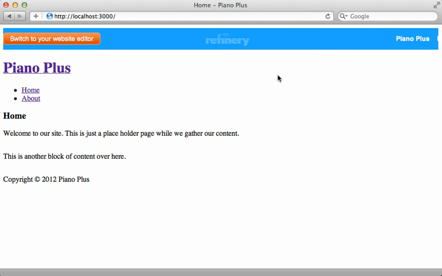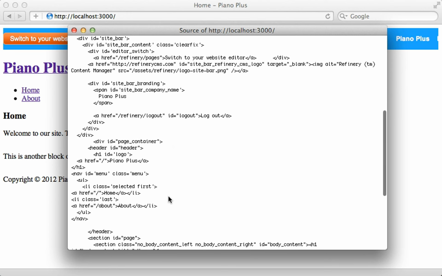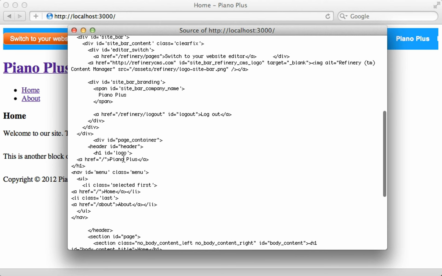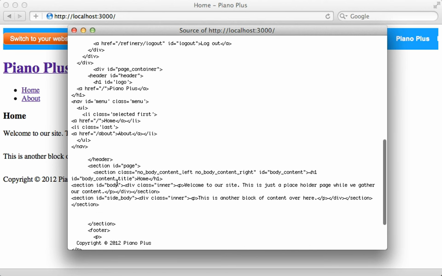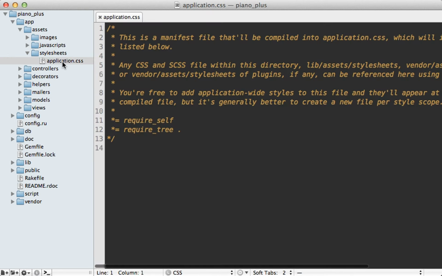Now let's get into some styling of this page. You can view the source code to see how the default layout is structured. So you can see there's a header section with a logo inside of it, and the page sections with the body and the sidebar, and so on. So back in our Rails application, under the App Assets Style Sheets directory, you can see we have our application CSS file that behaves exactly the same way as it does in a default Rails application.